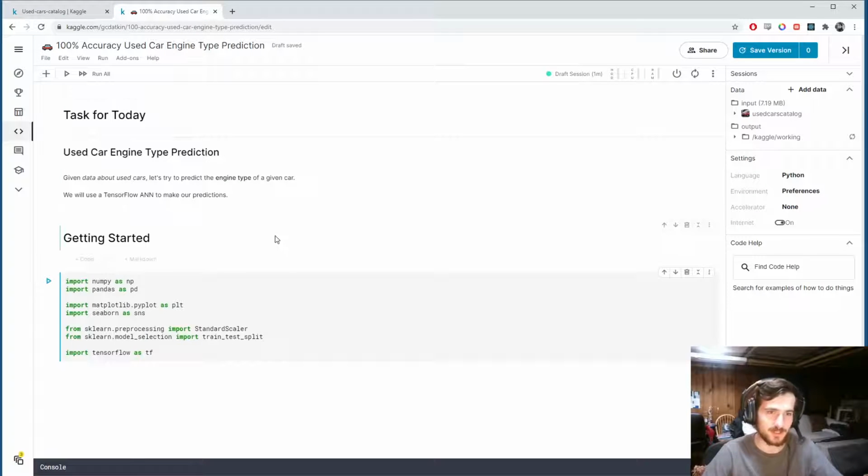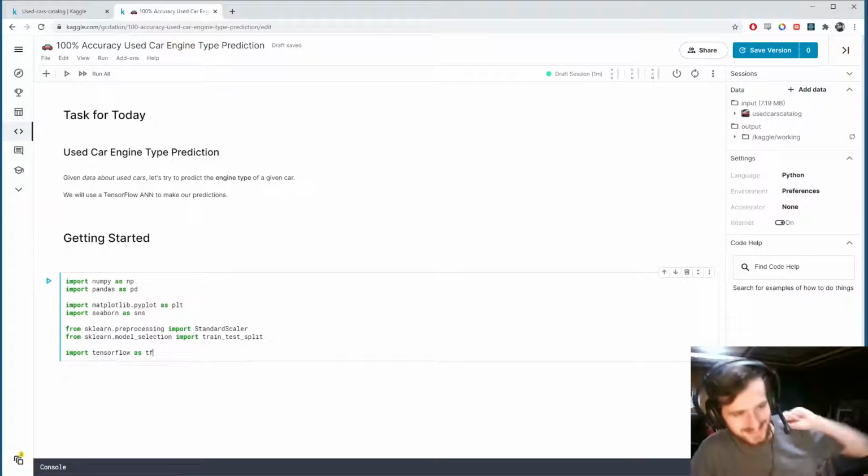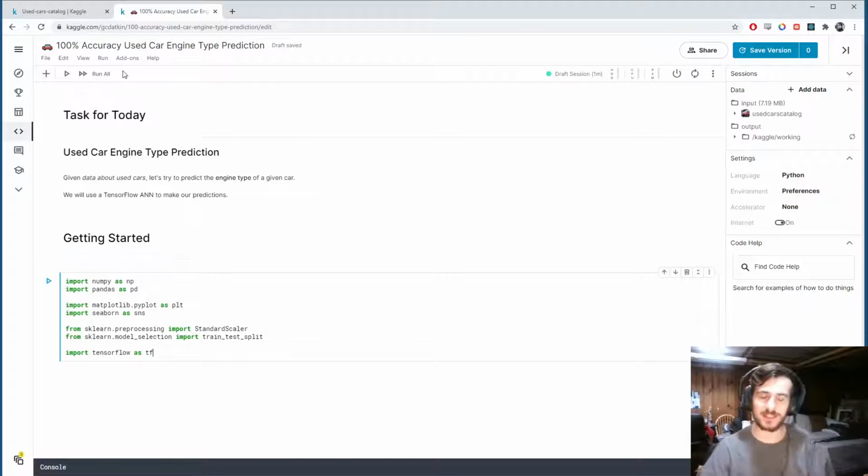Alright, so let's get into the notebook. And I may have given a spoiler at the top: 100% accuracy is what we will be achieving today. It's because the dataset is so nice and it has all these really nice features and very few missing values. We will be able to achieve 100% very easily.